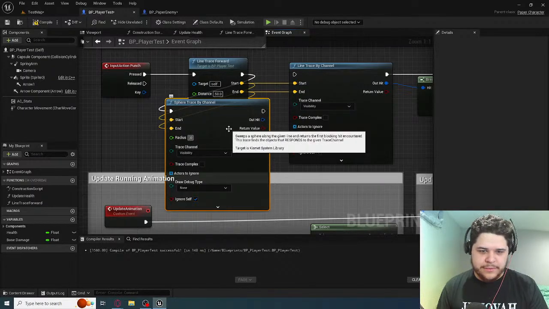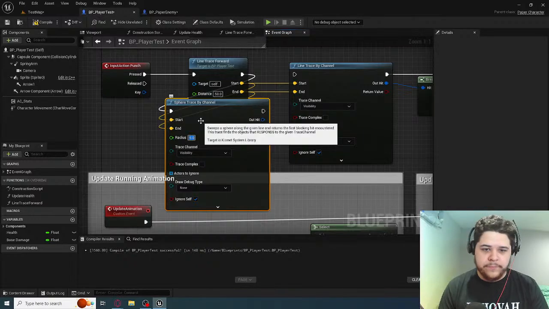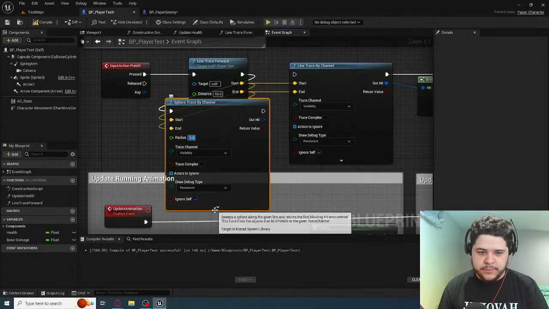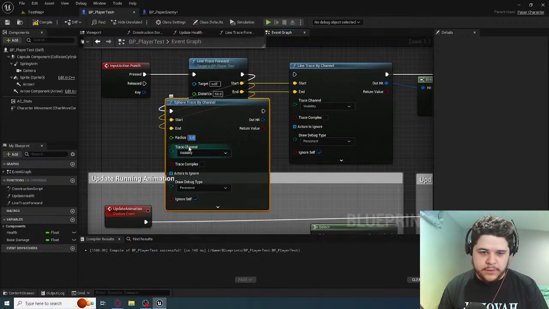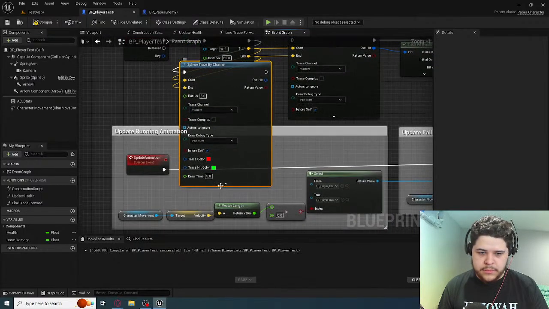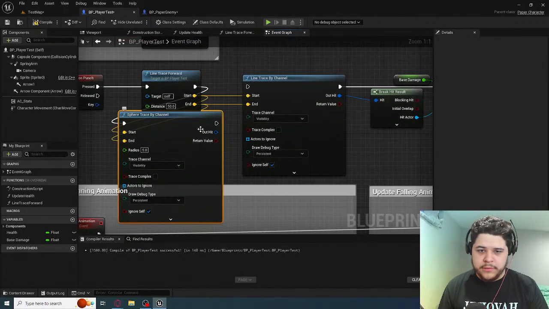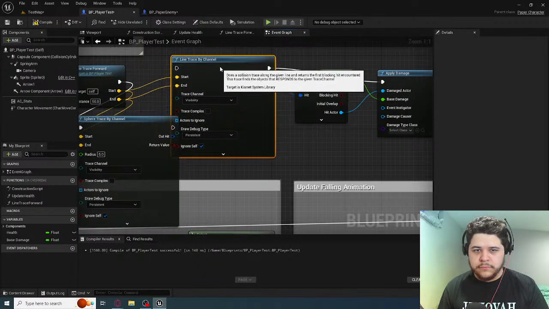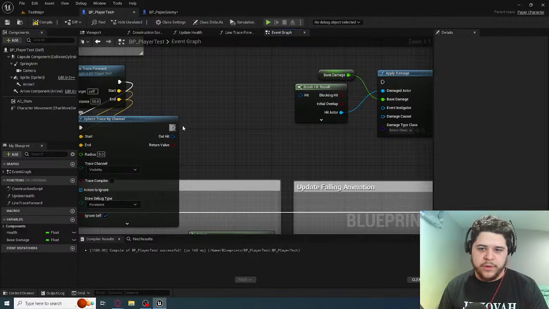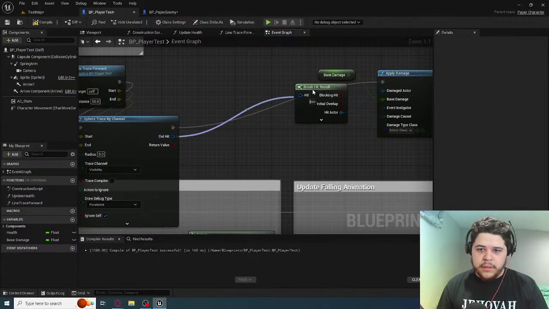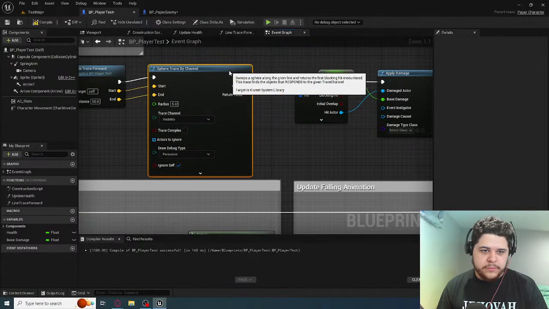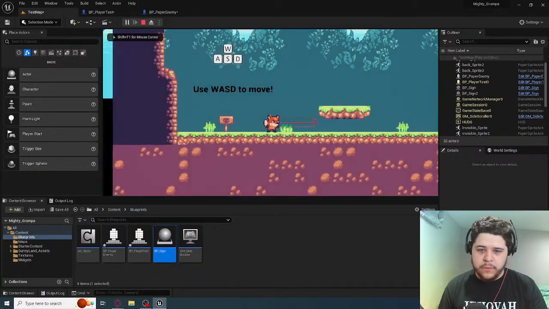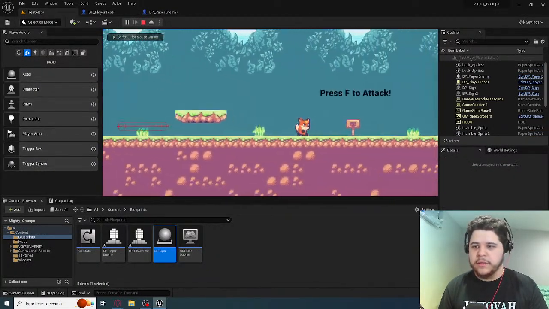I don't know. We'll do that 5. Draw debug, yeah, persistent, please. Ignore self. We don't need to do any of that other stuff. Then I'll just delete that. I can just bring it back later if I need it. Break it. Put it in there. So now, there we go. Sends out a circle.